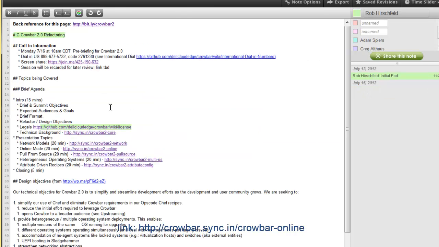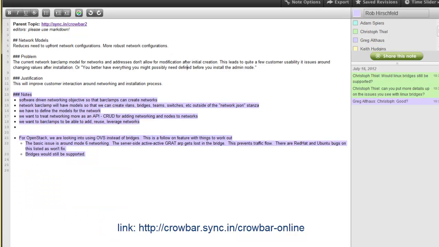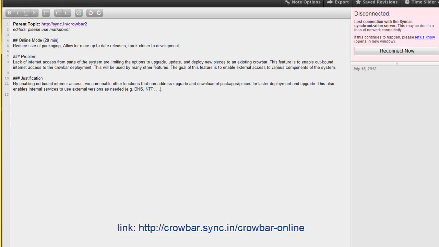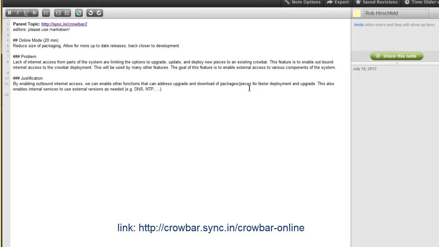So the next topic that we have here is online mode. And the online mode Etherpad is this one. All right. So online mode for Etherpad, for Crowbar, is something that we've heard a significant amount of community feedback.